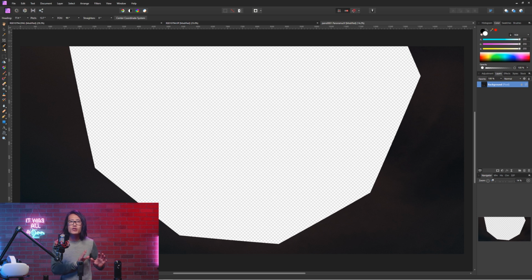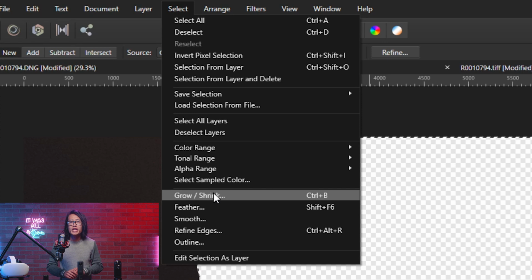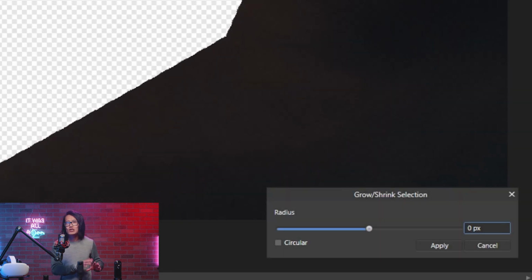Use the magic wand tool right here and select the transparent layer. We are going to expand the selection. This is important to help the AI do better content-aware fill, just like in Photoshop. To remove the edges, go to Select, Grow and Shrink, or Ctrl B on your keyboard. Increase the radius, like 20 pixels.